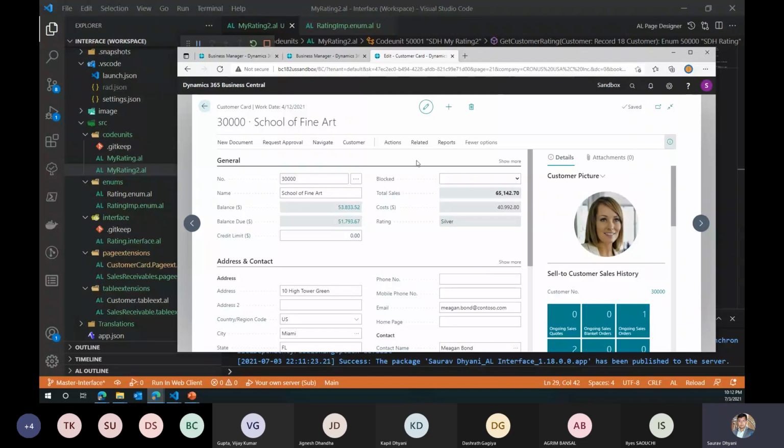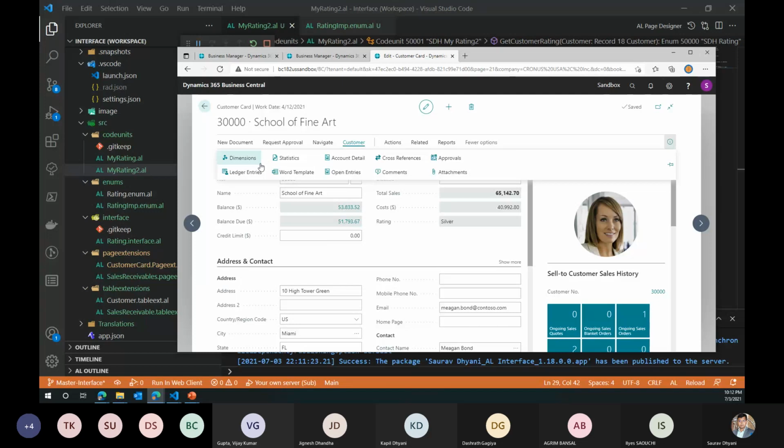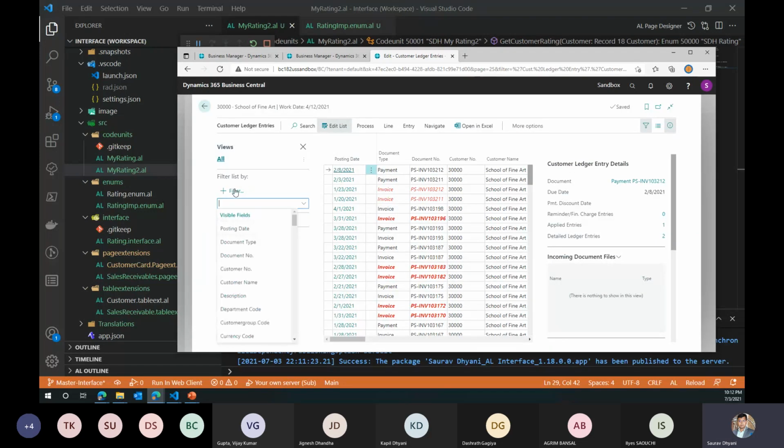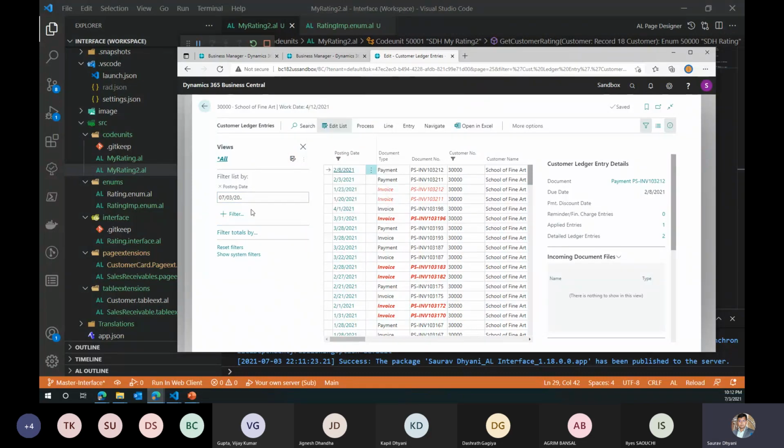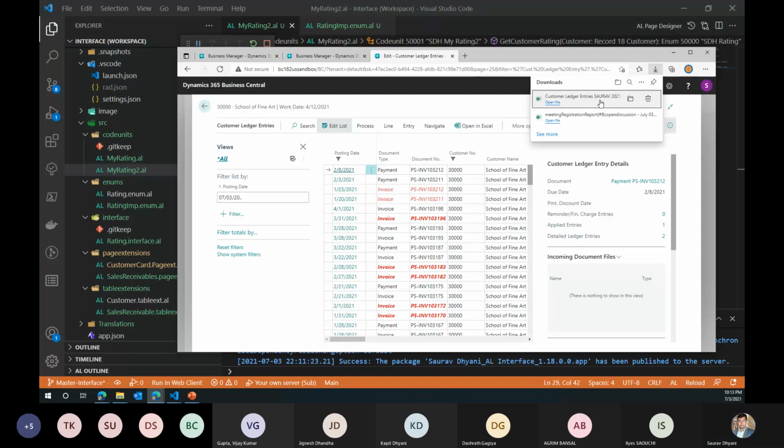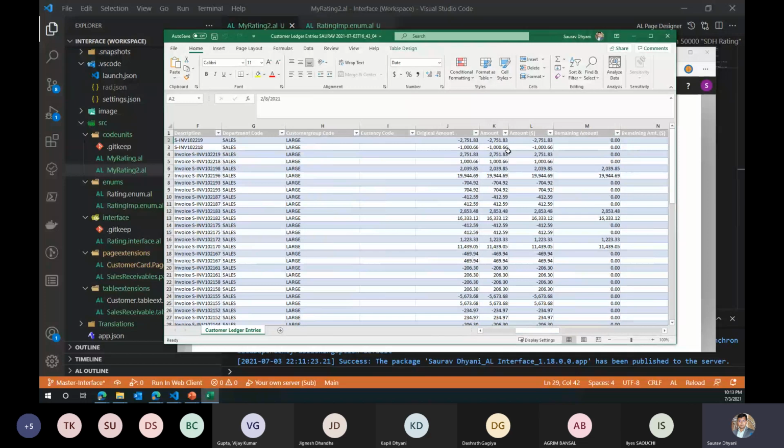So let's go into my ledger entries and filter them based on my posting date, which is 7/3/2020 till today, and the customer number is, what is the customer number? 30,000. It should have been applied, but I'm hoping, yeah, this is applied. So this customer has some sales, and let's open this in Excel so that we can see that and calculate that field. These are all the entries of this customer ledger entry based on whatever code we have written. If I sum this up, this comes down to 53833.52. And based on that, he gets silver.